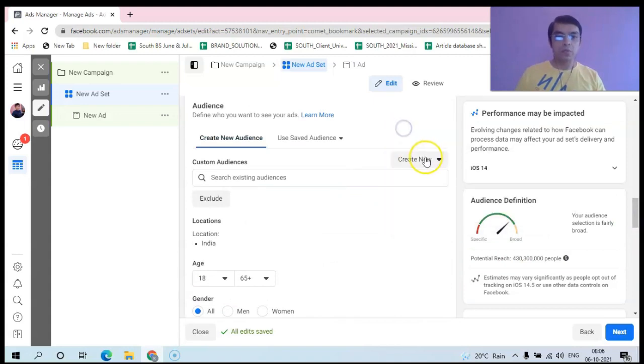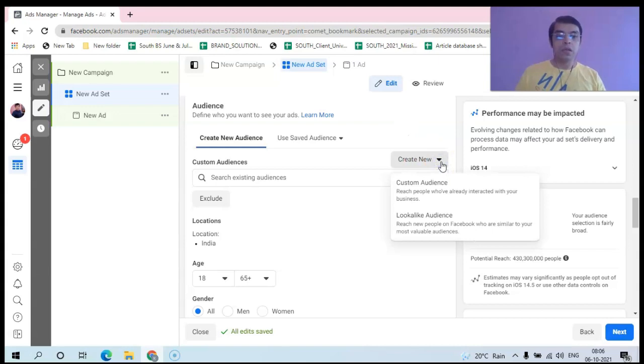Okay, the option that you find here when you come to this create new, you just get two drop downs. What is custom audience and what is lookalike audience? Custom audience is basically people you're reaching out to who have already interacted with your business or your website or whatever.